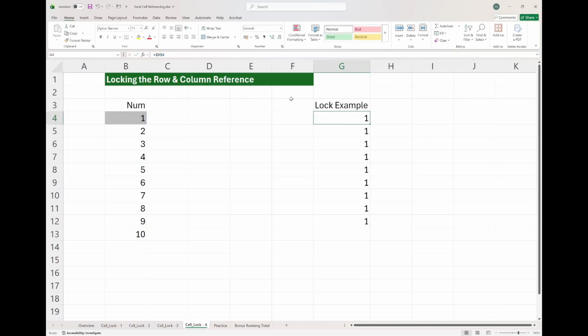So what that means is that if you try dragging down one step from row 4 to row 5, it doesn't work because Excel has locked the row number 4. So even if we drag down to the bottom and we check, Excel is still referencing row 4 because row 4 has been locked. Now let's see what happens if we decide to drag to the right hand side.